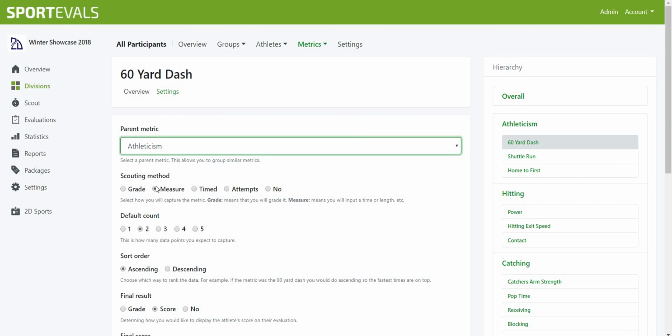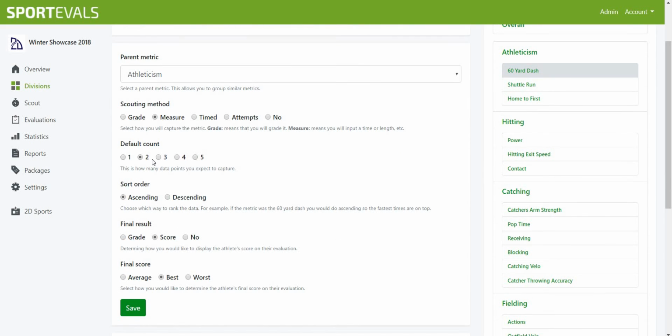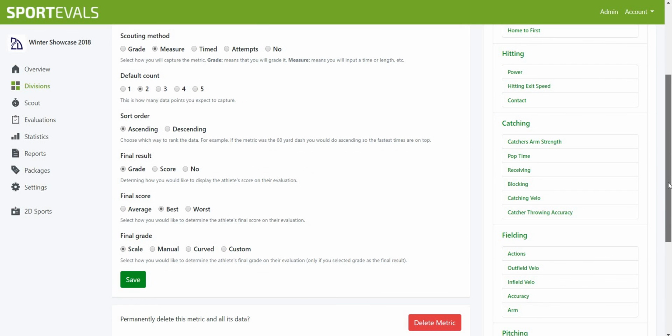Since I'm doing a 60-yard dash, we're going to do a measure, default count. This is how many times you will measure that skill. So I'm doing 2. Set order or sort order is whether you want the listing to show as ascending or descending. Basically, if I have all my athletes, we could create an order of best to worst times. And then I could do a final grade as, again, a letter grade or whatever metric you chose.